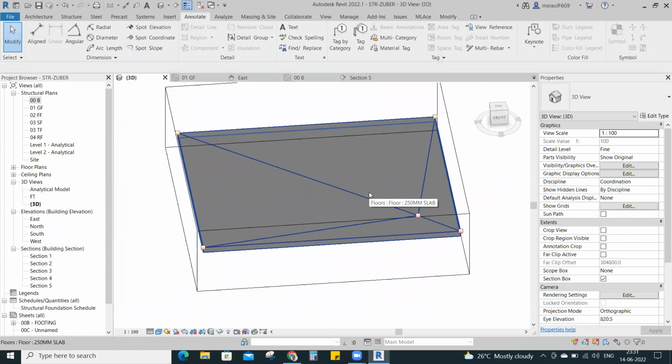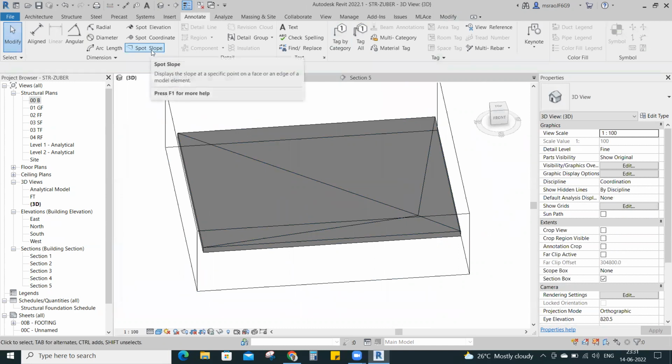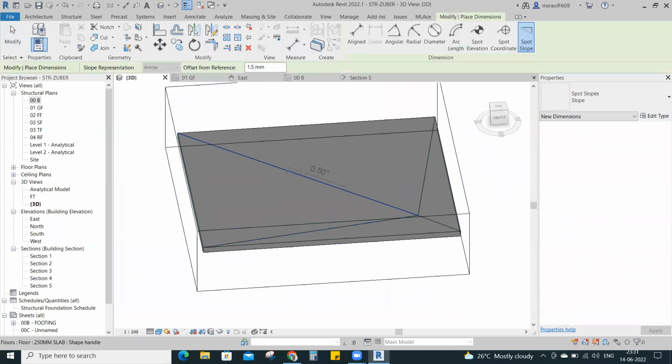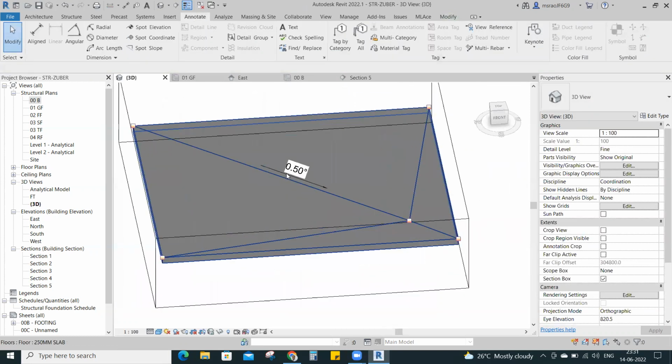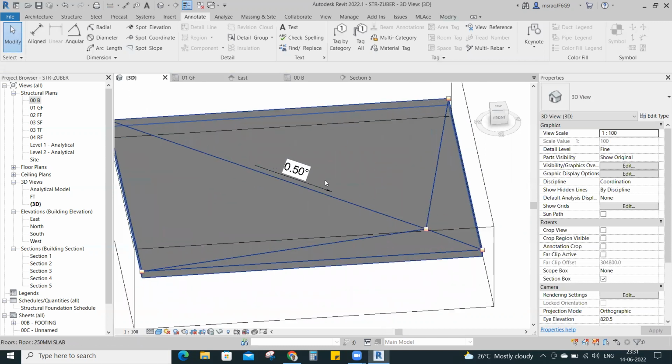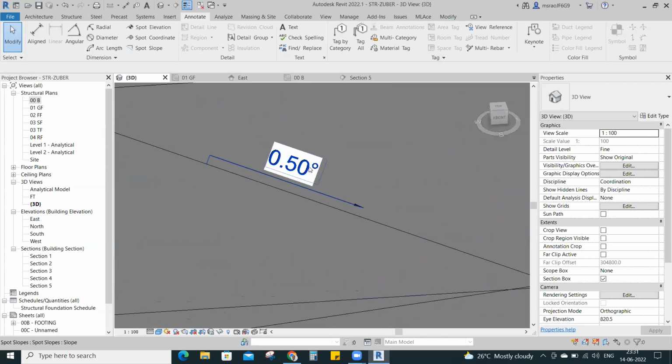Let's say, for example, how much slope we have. Again, I will go to the annotate, go to the slope. Select, it will show the slope. To indicate the slope, we have different methods. Now it is showing 0.5 degrees, correct?